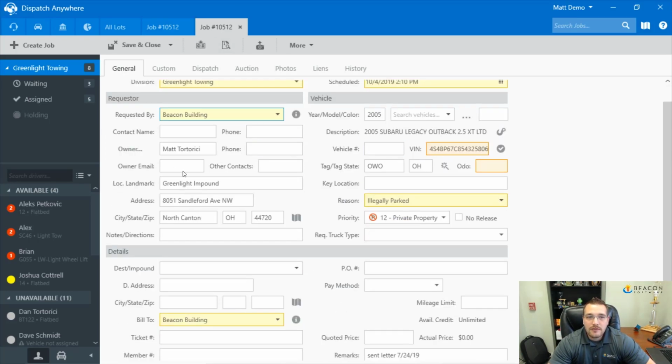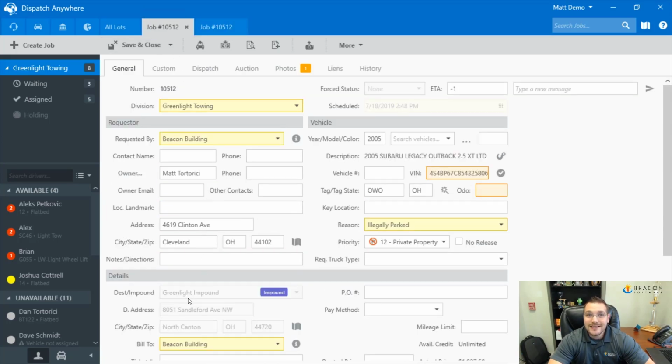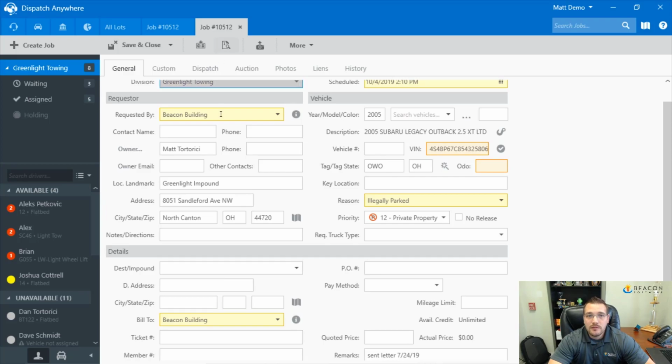I still have all the same information at the top. It does clear out my destination. So with the Retow, it assumes you're starting at your location now. So let's go back to our original. So my destination address on my first call becomes my pickup address or my starting location on my second call, and then it doesn't have a destination.